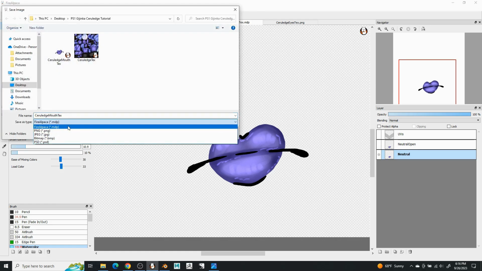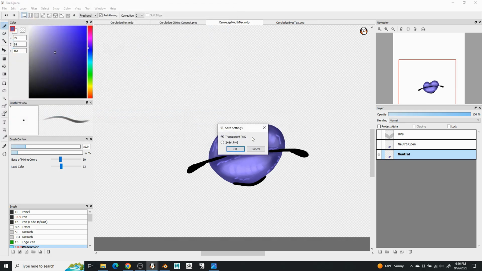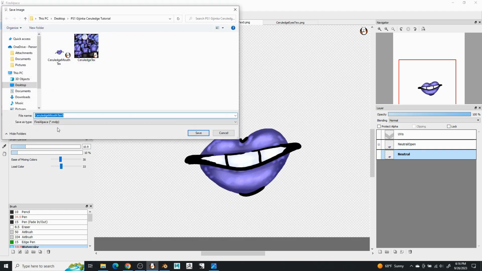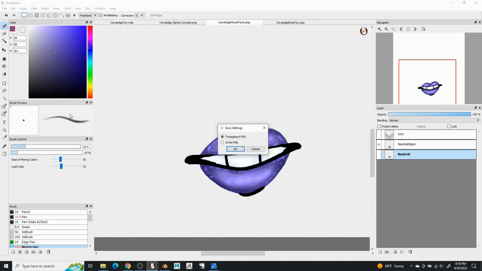Okay, now save out the mouths as Ceruledge mouth text 0 and Ceruledge mouth text 1. Now you want to save the first one out as 0 because Blender essentially recognizes 0 as being the first one. So if you start numbering them with 1, Blender will think that the first one is missing.